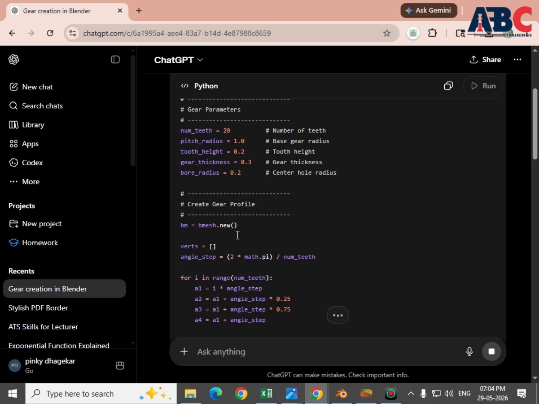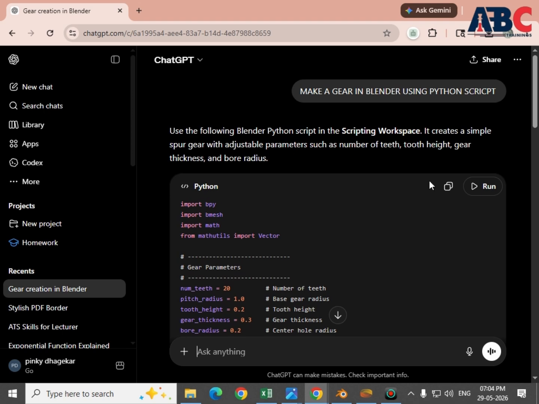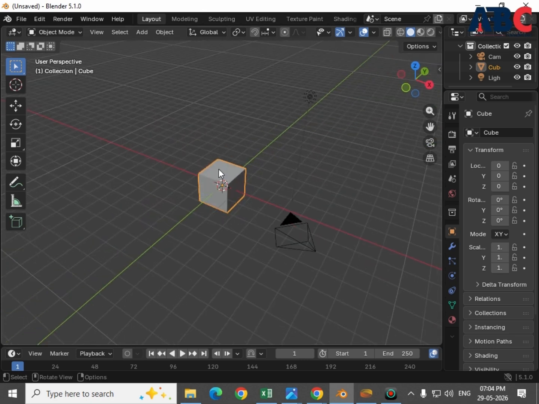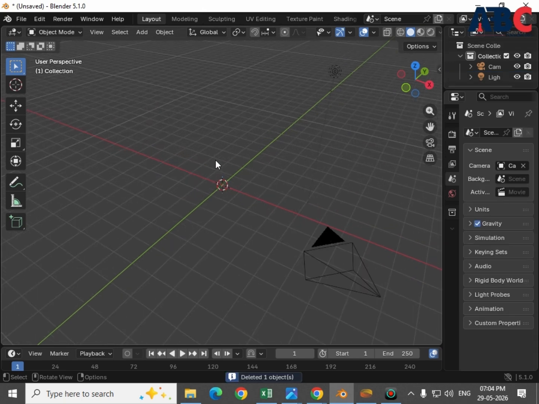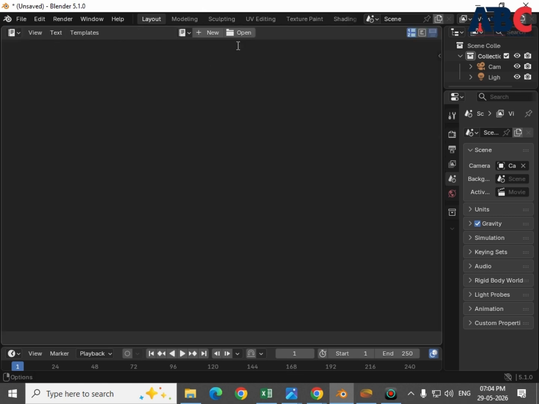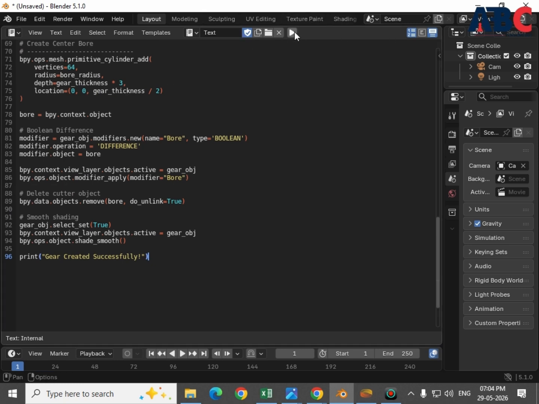The Python script is generated. Okay, now we have to copy it. I copied it, then go to General as I said earlier. Here I will delete the default cube. Then go to the text editor, click new, and paste the code here. I will paste the code and run.